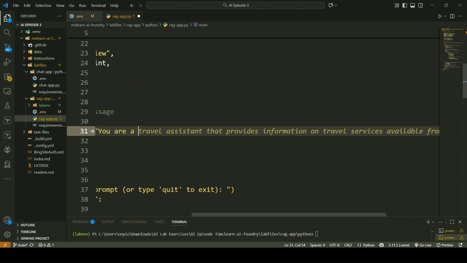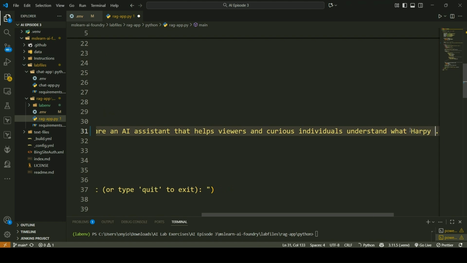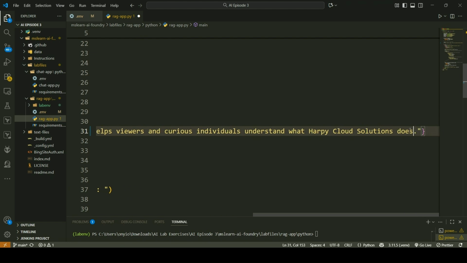you are an AI assistant. Just delete this off completely. That helps viewers and curious individuals understand what Happy Cloud Solutions does. All right. So I'm just going to save this.